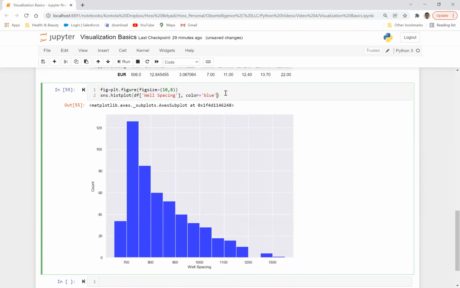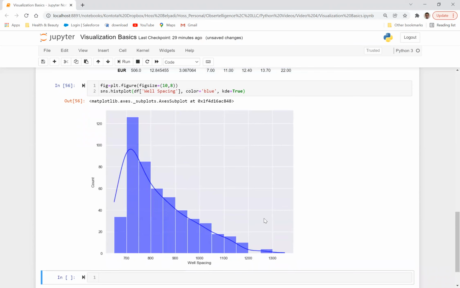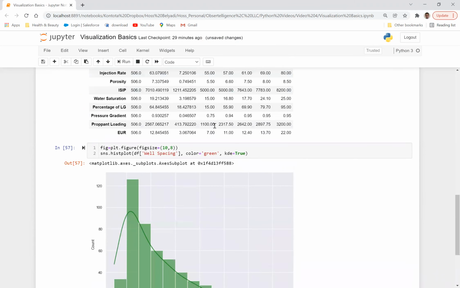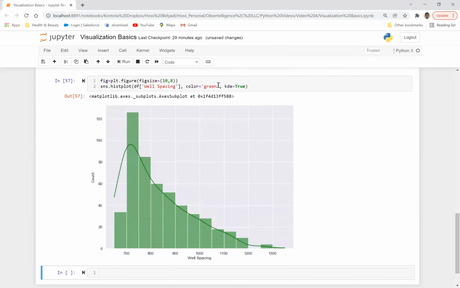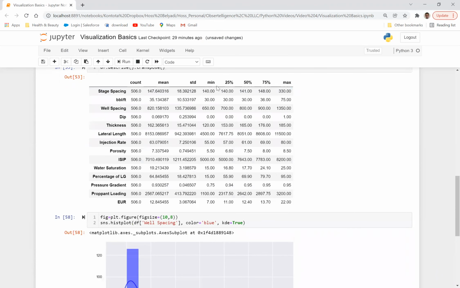You can also add the KDE, like kernel density estimate, to this. Let's just set this equal to true. It just adds a line to this. And also, you can always change the color to, for example, green. Here we go, change the color to green. You can change it to whatever color you'd like. Let's just keep it as blue for now, and see how that goes.